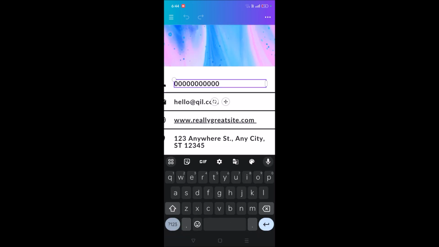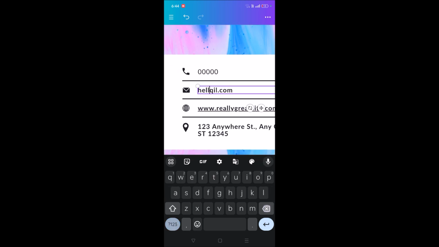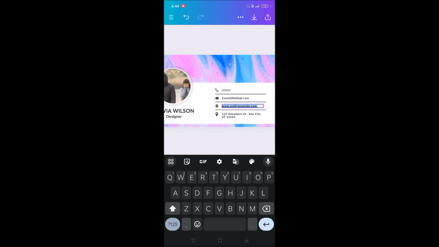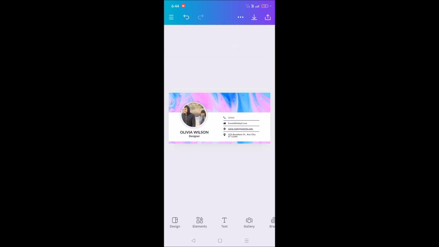Once you tap on this, your keyboard will appear and you can give your real phone number, and next your real email id. Okay, email id at the rate of something.com. And if there is your website, you can give your website. But remember, as we are creating an image, the links which you give here won't be clickable.